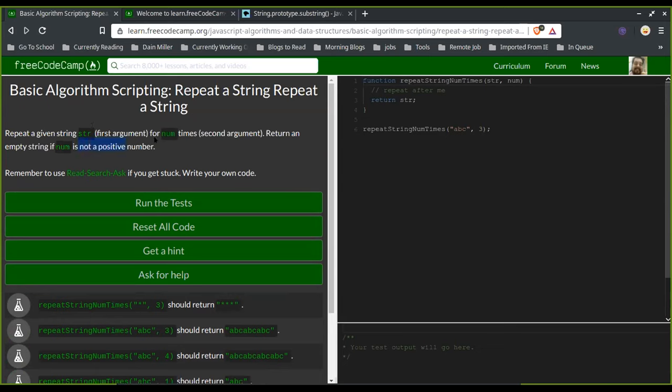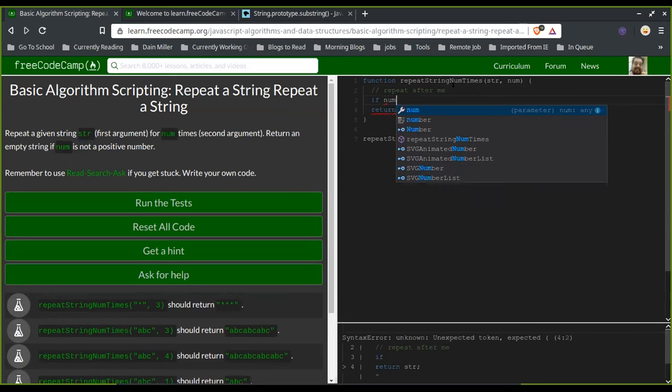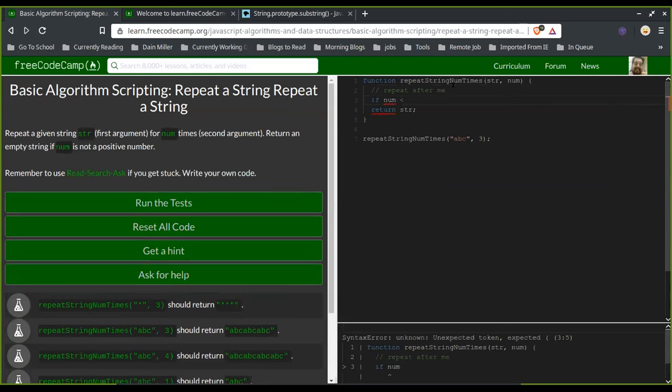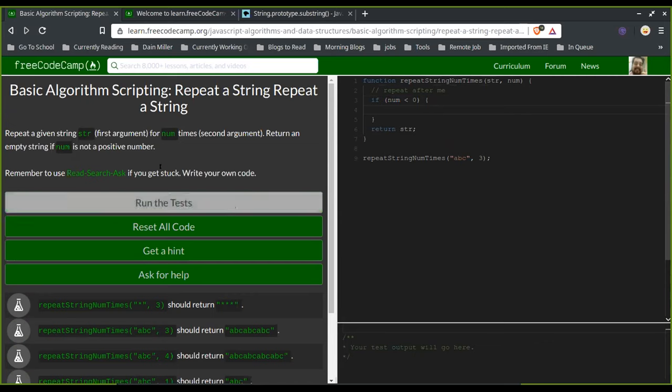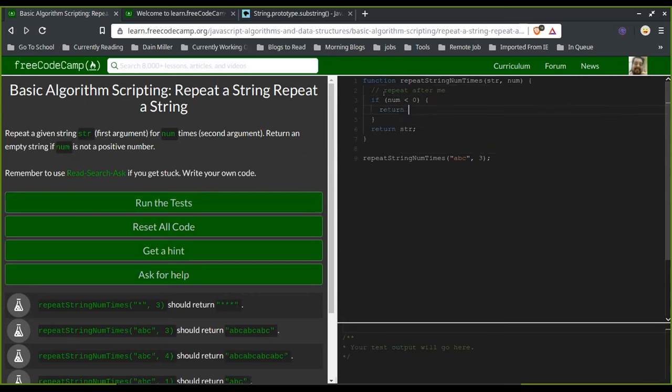All right, well, that tells me that there's a condition here. So if num is less than zero, I should probably wrap that in parentheses. If num is less than zero, I'm just going to return an empty string, right? Yeah. Return an empty string. So I'll take care of that. So I can use the same condition and just add on to it.